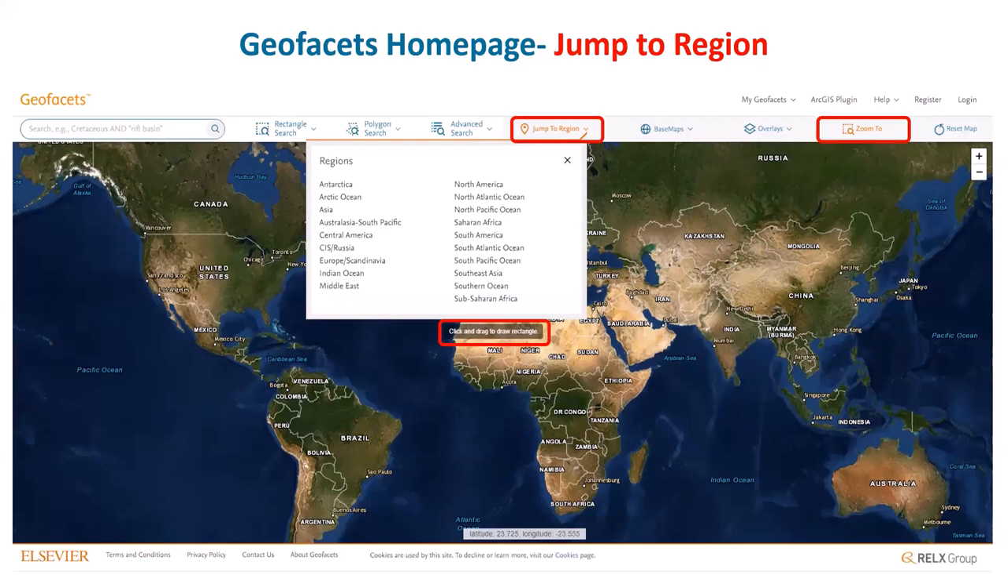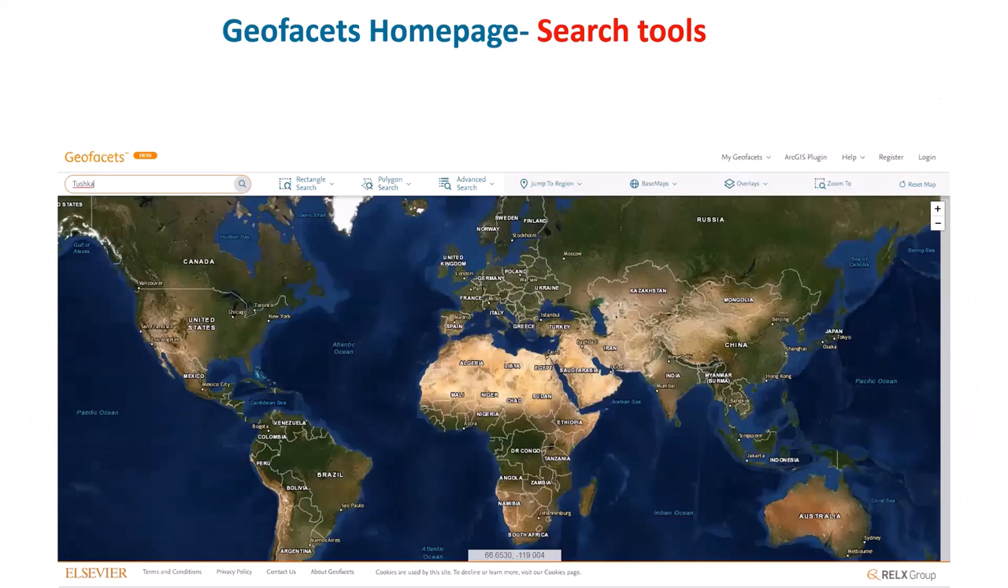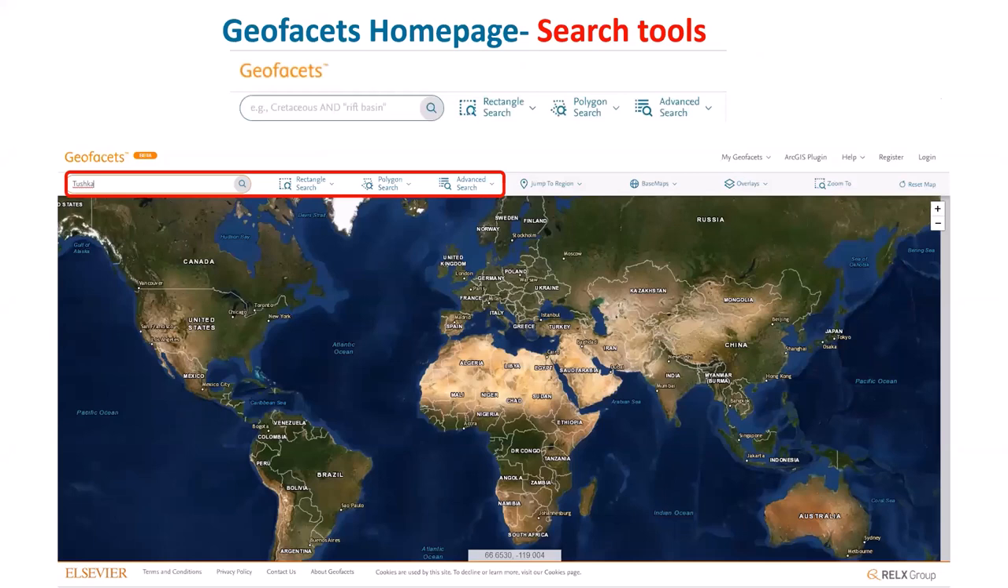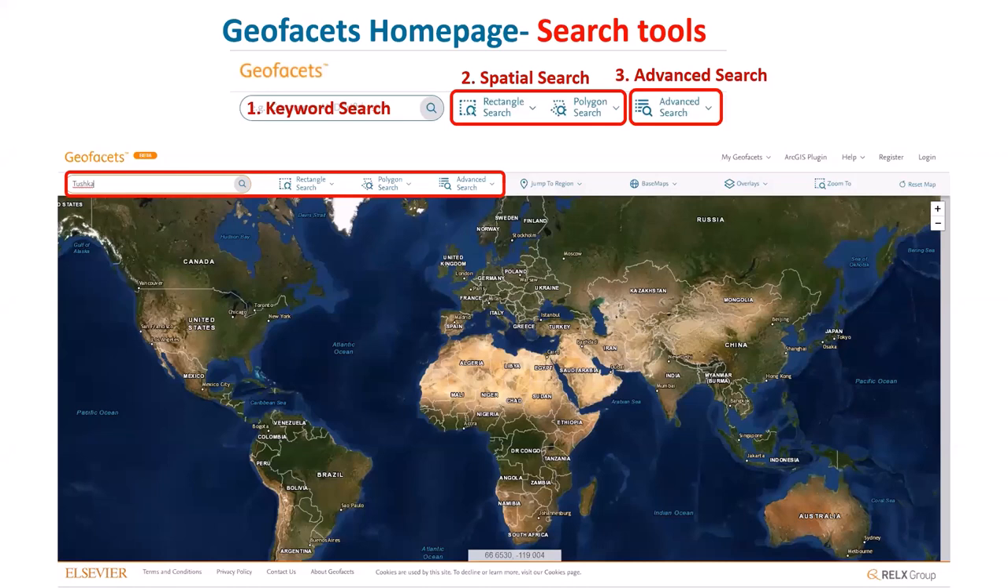The most important part of these tools, of course, is the search tool. This is basically why you are using GeoFacets. So GeoFacets has different ways of search. The first one is called the keyword search. The second one is called spatial search. And the third way is advanced search. I'll go through each one individually so you can select whatever is convenient for you, because this is the way you extract the information you are looking for about a specific locality.